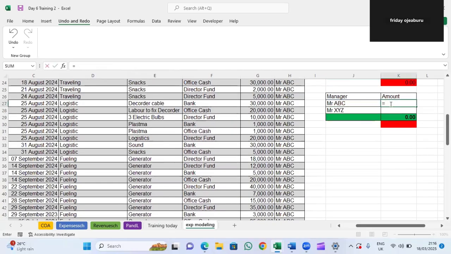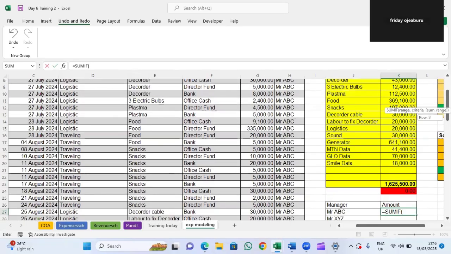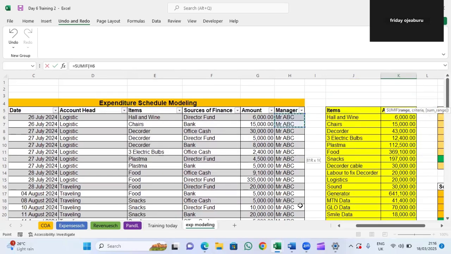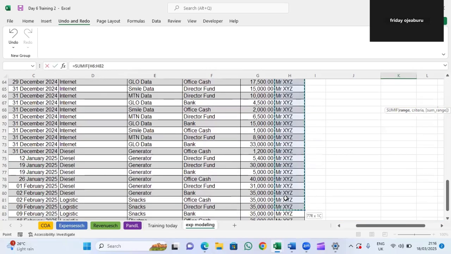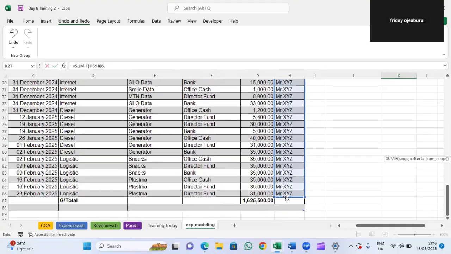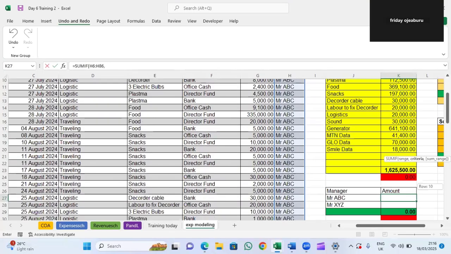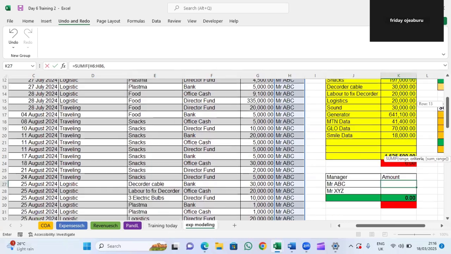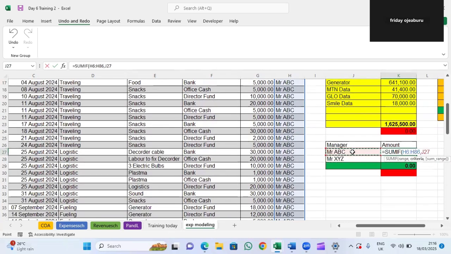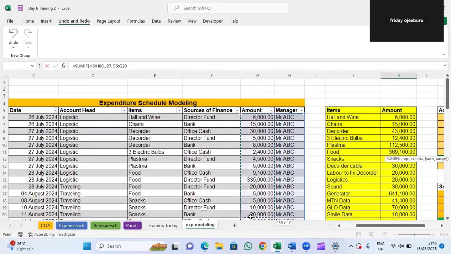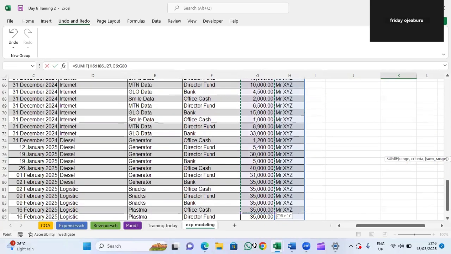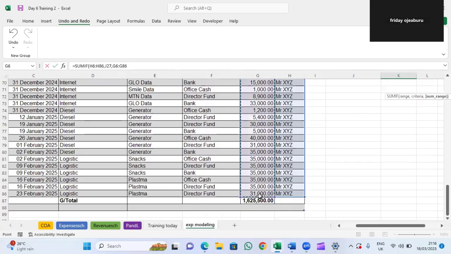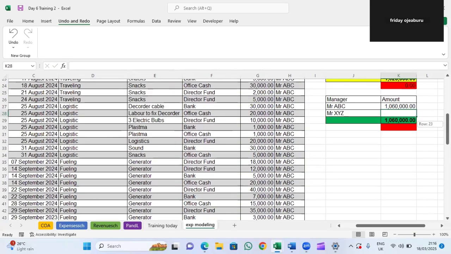Take the amount, equals SUMIF. Now we are using this column. You pick this first column, which is the criteria. Press comma. Then you pick the first one. Press comma. Then pick the amount. Press enter. You see it now.